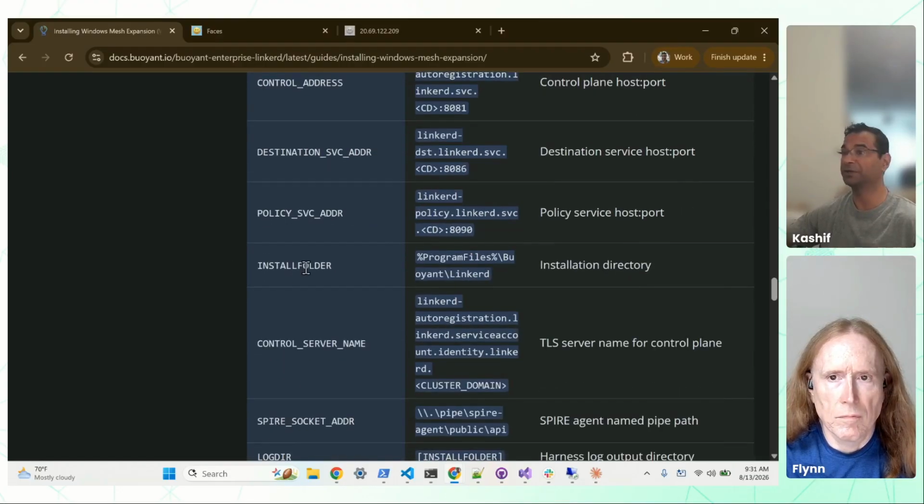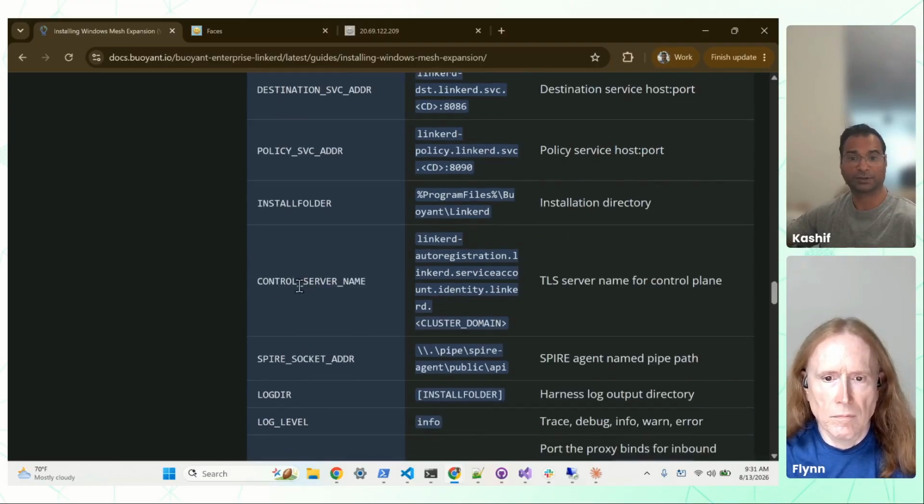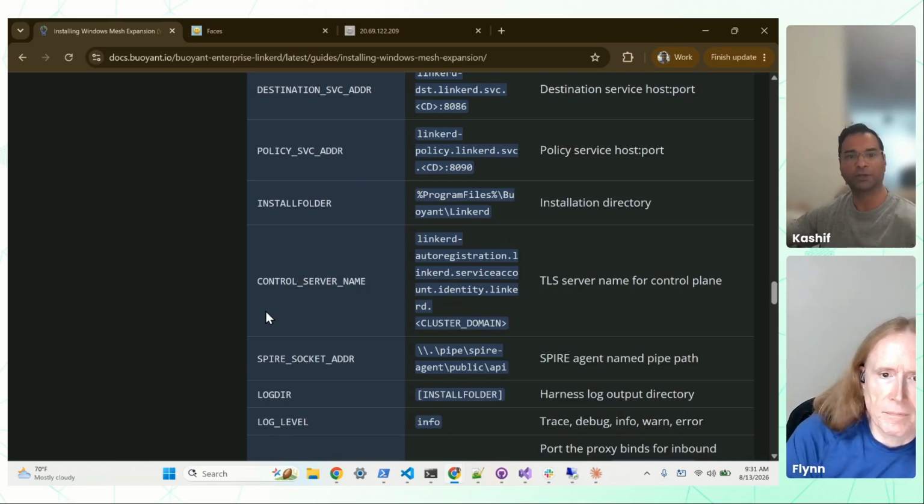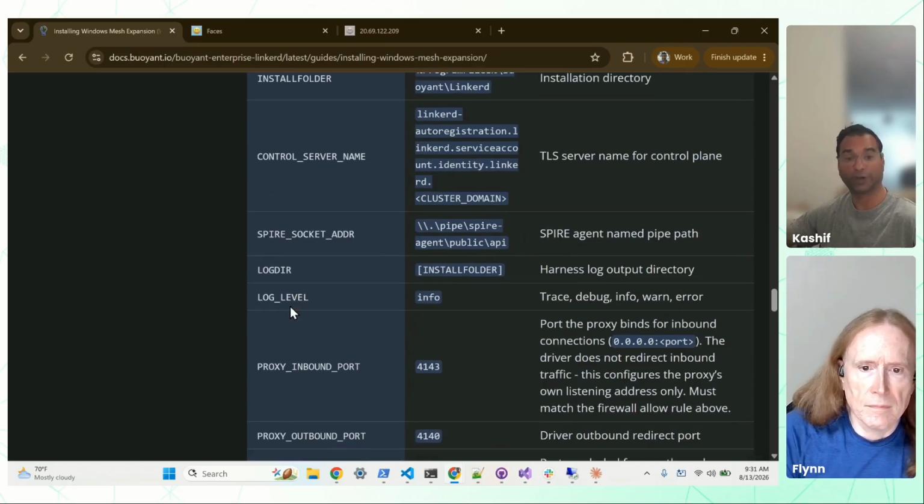You get to specify an install folder if you don't like the default. The default is in Program Files, Buoyant Linkerd. This is the control server name. It applies to the other service addresses listed above. Spire has a default name type for a socket address, and again, that can be customized.